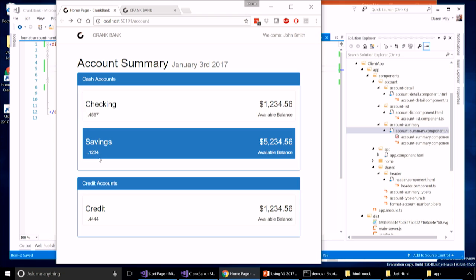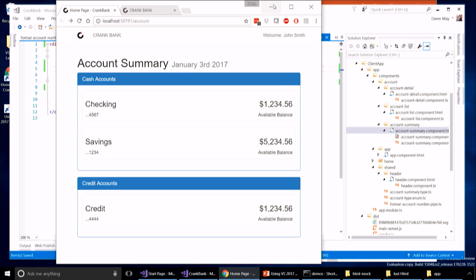We've now truncated our account. So that's shown how we can do binding, but what we haven't done as yet is bring in any data from the server side. So let me show you how we can do that.